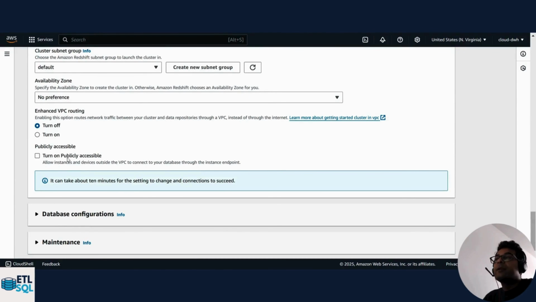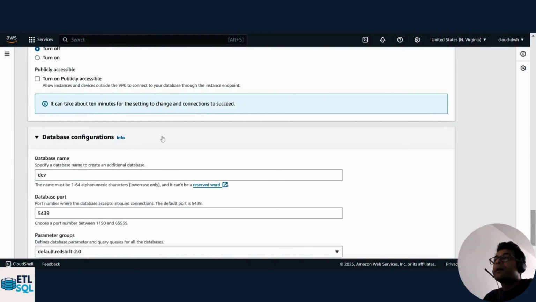I believe that mostly you will keep it off. You will not enable public access to your Redshift cluster. It's a big security risk. So I don't think any enterprise will allow you to keep it on. Now let's look into database configuration.